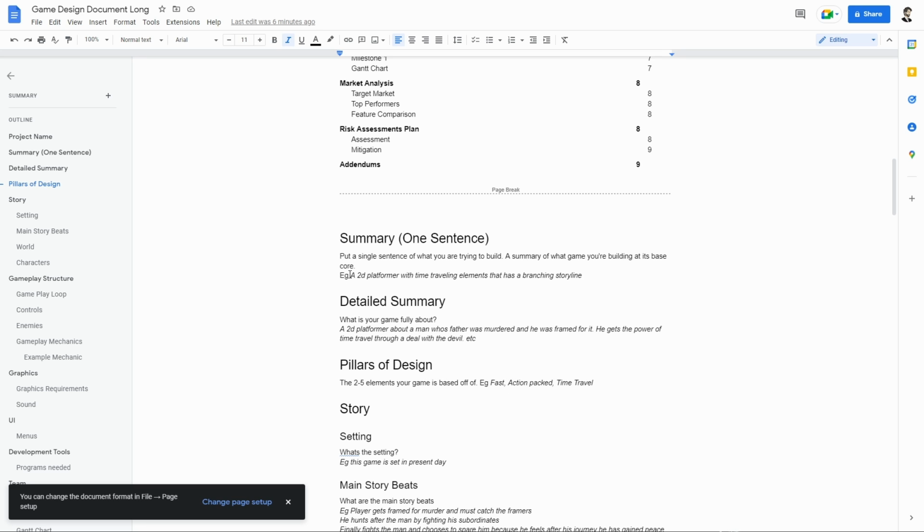I put an example here: a 2D platformer with time traveling elements that has a branching storyline. And the idea is just to give you that one line: this is what I want out of the game.